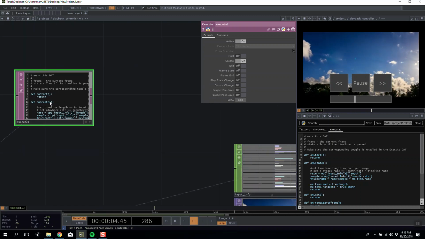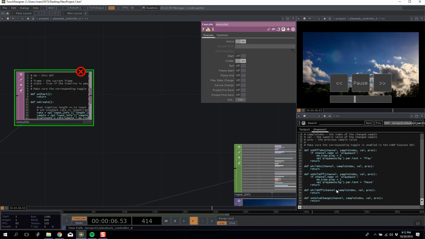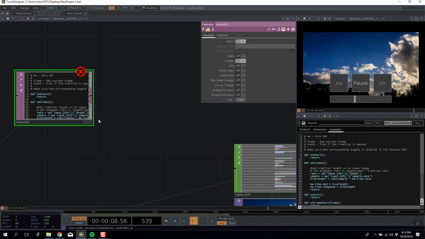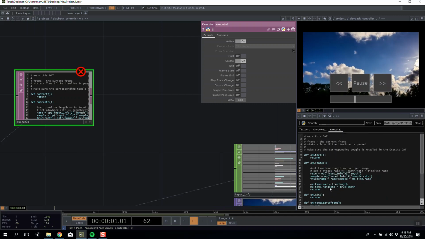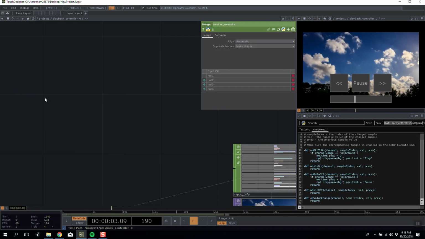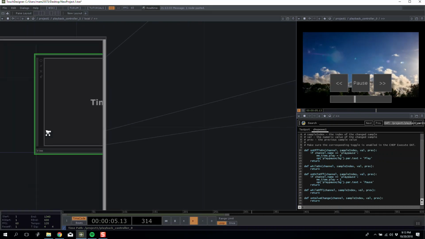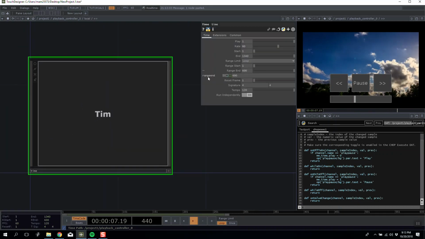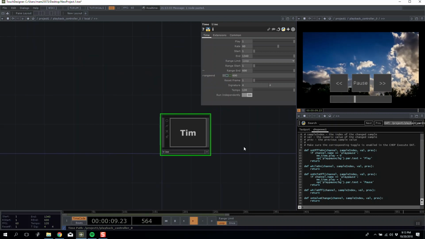So all of this will make sense in a minute when we do it. Range end. Why isn't this working? Range end.